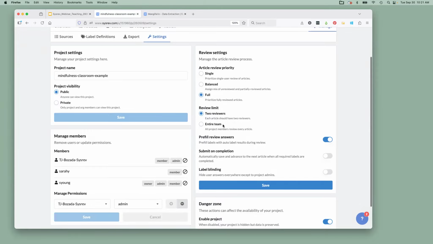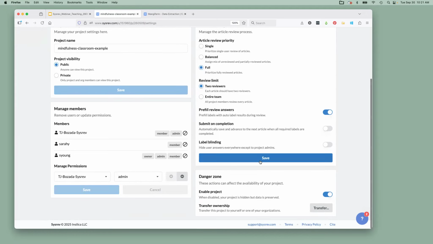Another option here that might be useful for a classroom setting is the entire team setting. So this is where everyone on the review project will be looking at every article. So this might be something you'd want to do given a specific review that you might be working on, where you want all the students looking at all of the articles. So this is nice functionality for, I think, a classroom setting. Generally speaking, for reviews, we stick to two reviewers. I'm going to save these settings for a moment.